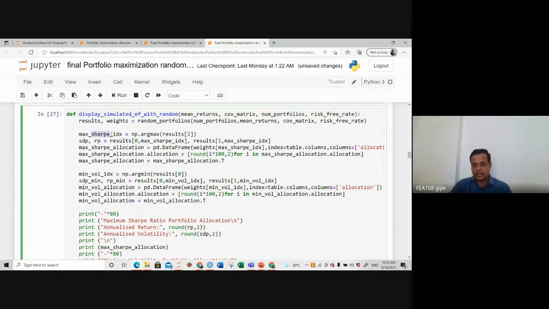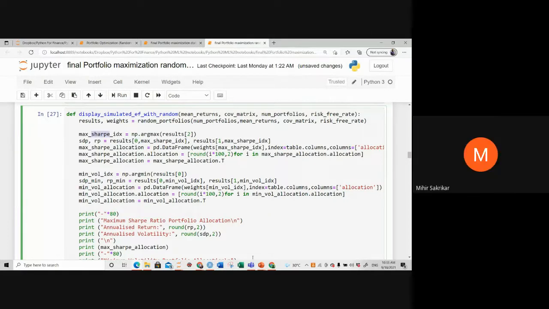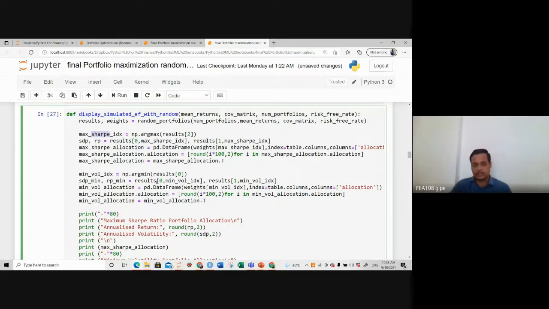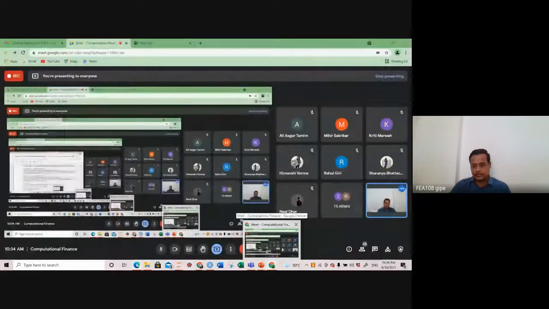It is the risk adjusted return. RP minus RM divided by standard deviation. That is the risk adjusted return. So higher the Sharpe ratio, better it is, or lower the Sharpe ratio, better it is?